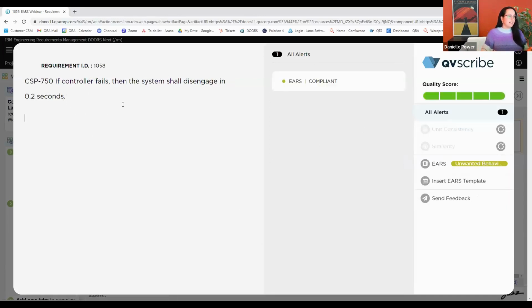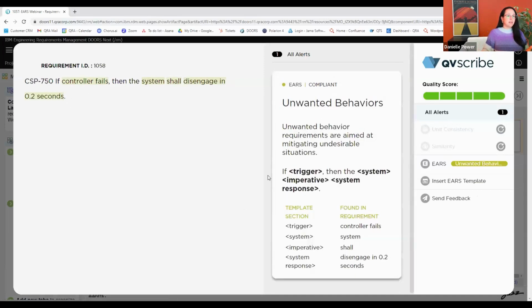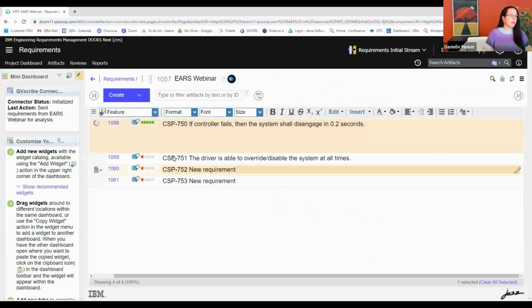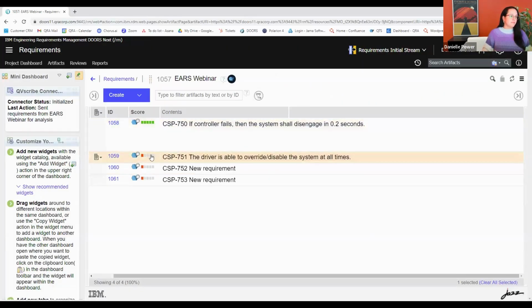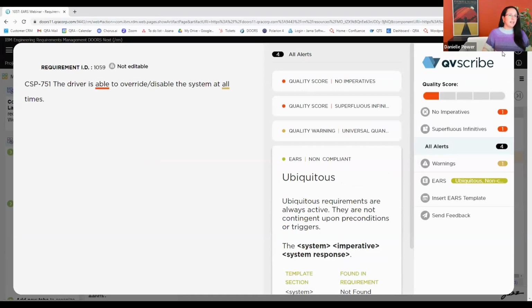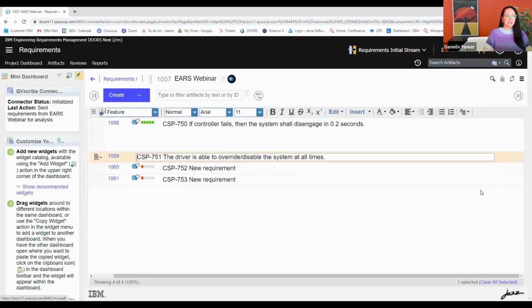And as we can see, I've resolved these problems, and now I'm still in an unwanted behavior template, and it actually is compliant. So we are following this structure. So now I'm going to move on to the next requirement. This one, again, is pretty high risk, so I do want to edit it.